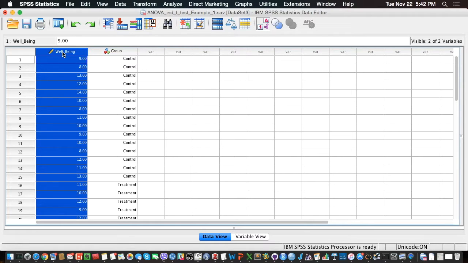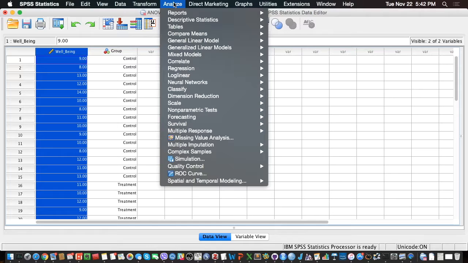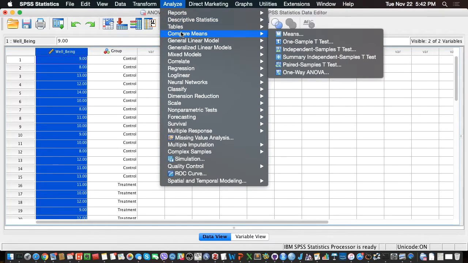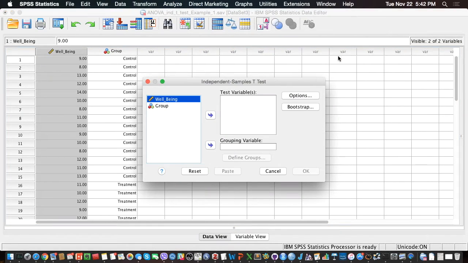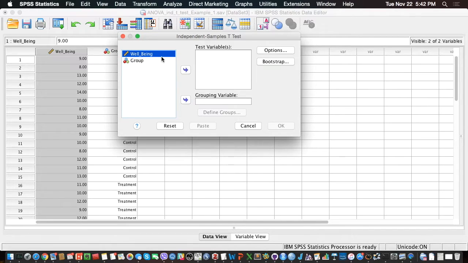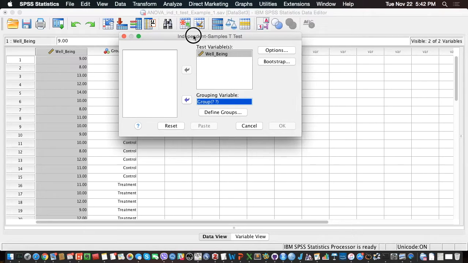So let's perform that. Let's click on Analyze, then Compare Means, Independent Samples t-test. Here our test variable, which is nothing but our dependent variable, is well-being, and our grouping variable is just the group. So let me select group and put it in that box.